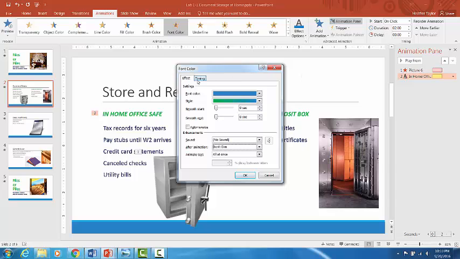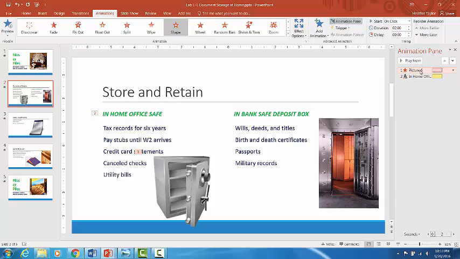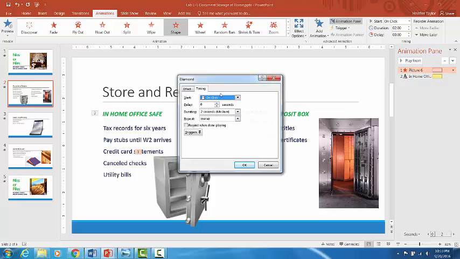Now you also have the timings option. Now this is the same as if I went and I clicked on the item and then I chose timings from there. It's just bringing me to the timings tab. So again, this is how I want it to start, whether on click, with previous, after previous. The delay will be the same as what I have up here, and that's the delay between items. So from the previous item, from this item to the next item, how long is it going to wait? And then duration, how long it lasts.